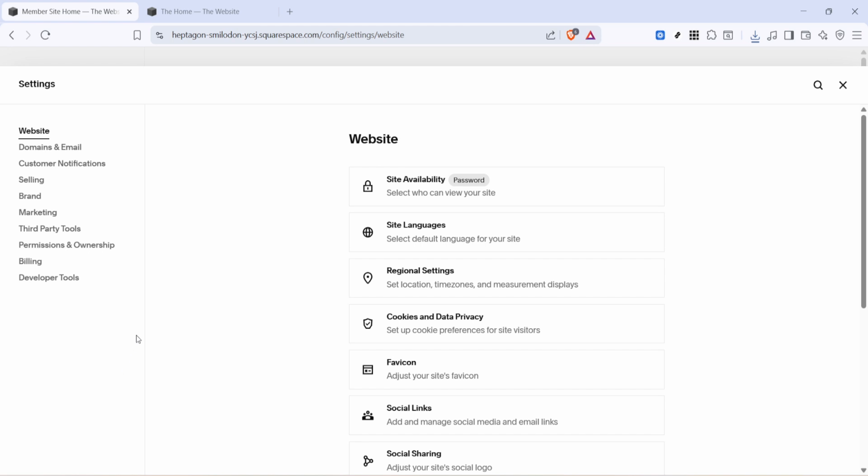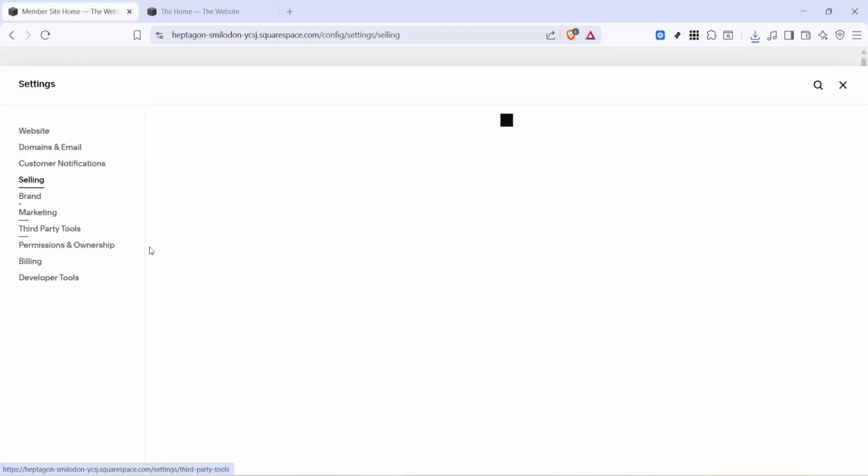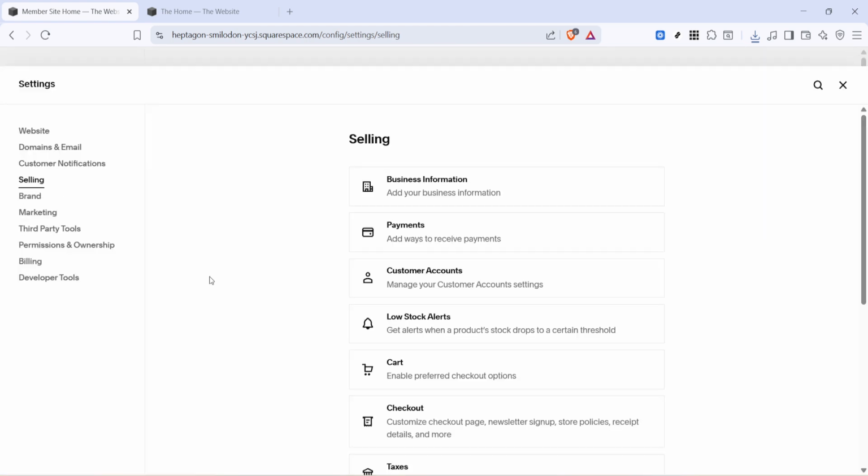Once you're inside Settings, click on Selling. This section contains the tools related to your online store, including product sales, payment flow, and the checkout experience. If you're setting up an online shop or refining how customers place orders, this is one of the most important areas to know. From the Selling menu, click Checkout.